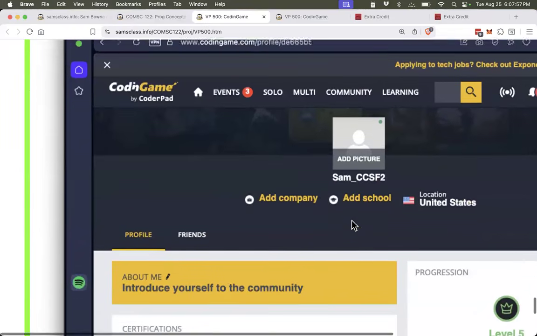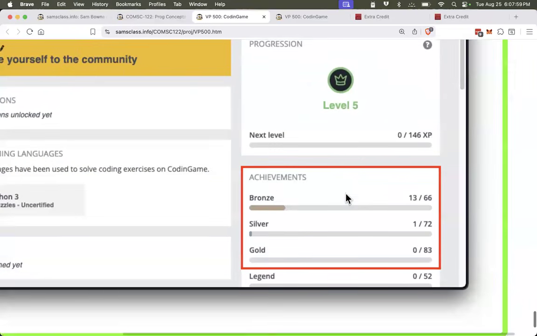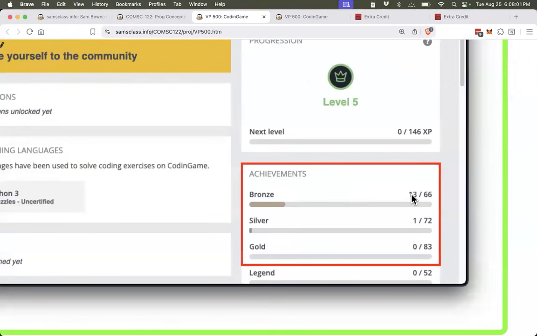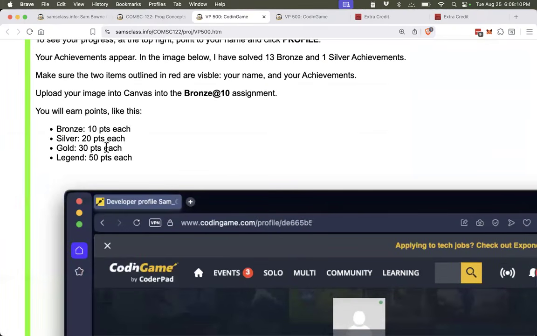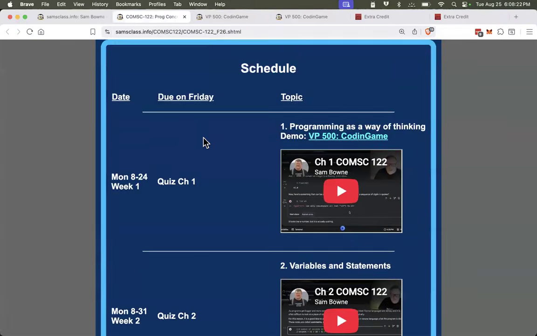You'll see, you end up with a profile like this, and over here it shows your achievements. I had 13 bronze, 1 silver, and nothing else at the time when I took this. And the way it works, the bronzes were 10 points, the silver were 20, the gold and legend are worth more. So those points add up. And what you do is you turn in that screenshot showing how many of those accomplishments you have at 2 points during the class.